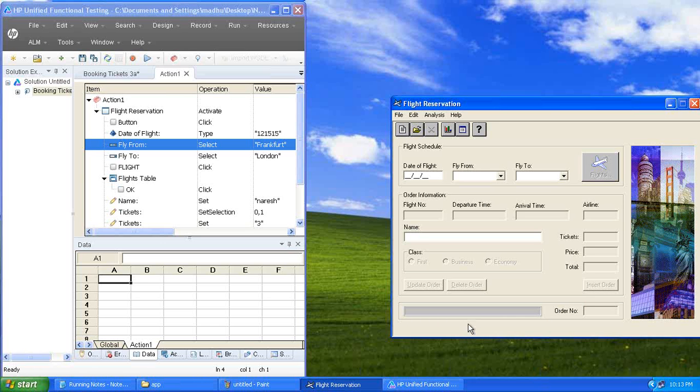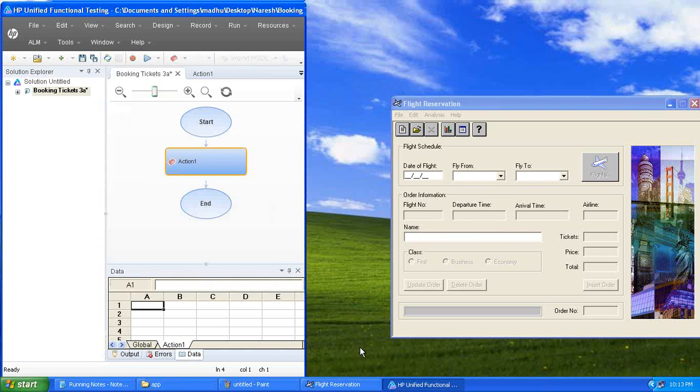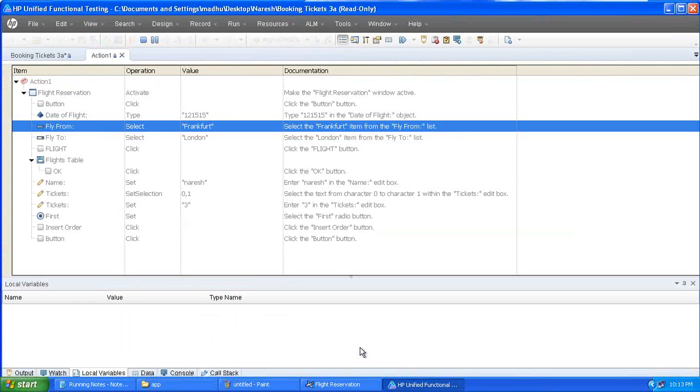So how are we going to say to QTP to wait for this particular process to be completed, and only then go to the next step? That condition we specify by using the synchronization point. Alright, let me run the script again so that you will see the same issue. Let it run.